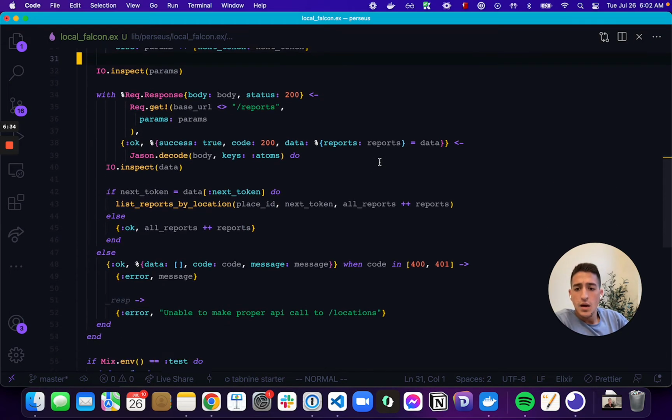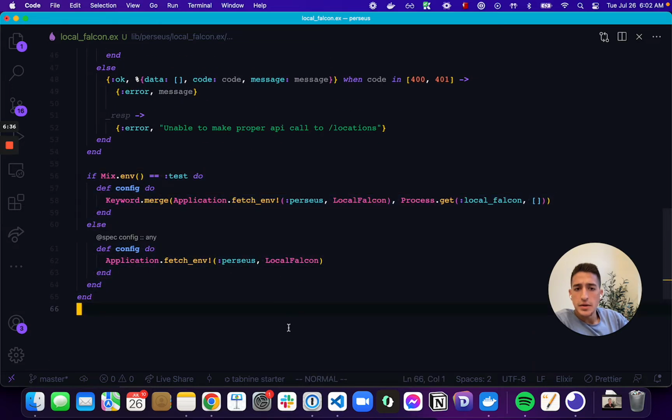One of the things to note is I also tried out something cool here, which was that at compile time, depending on the mix env here, we are fetching the config and then merging in this process dictionary, or whatever it's called, to be able to override any config that we want process by process so that it doesn't conflict with other tests. That allows us to have highly concurrent tests, and we can run everything with ExUnit async and no issues there. And when it's not in the test environment, we just define our normal config as LocalFalcon.